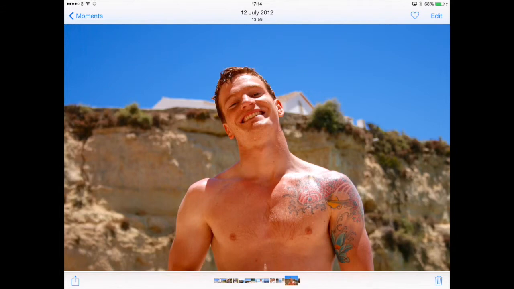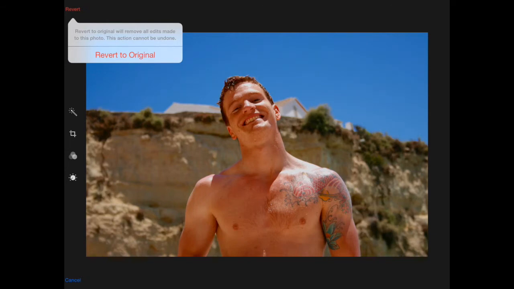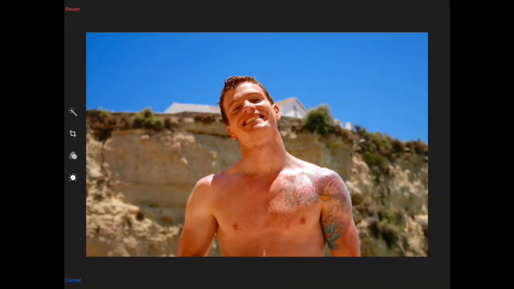Of course, if you want to go back to what you had before, at any time you can just tap edit and then hit revert in the top left hand corner. This will discard all the changes you've made and revert your shot right back to the original. For now though, we're pretty happy with how it looks, so we're going to hit cancel and leave it as it was.